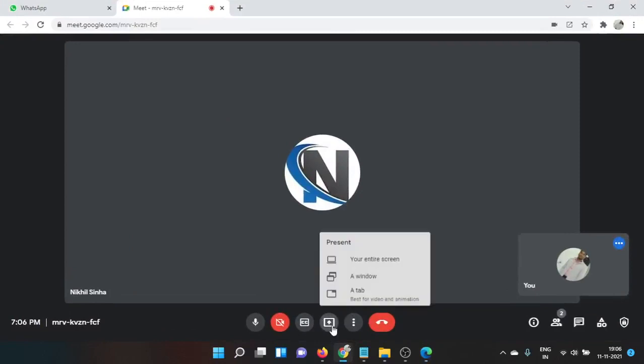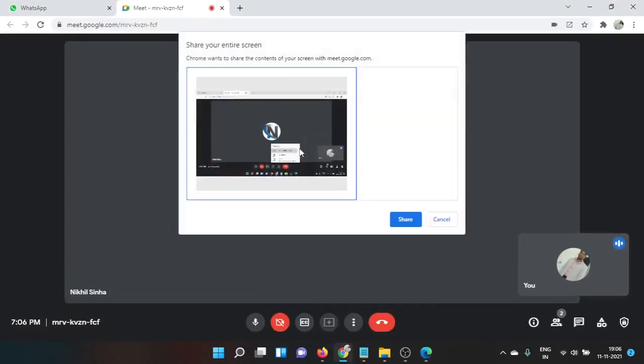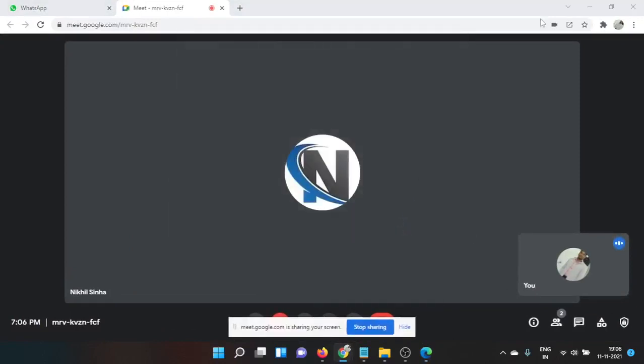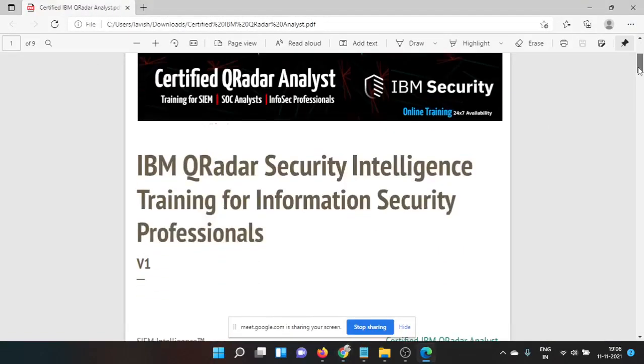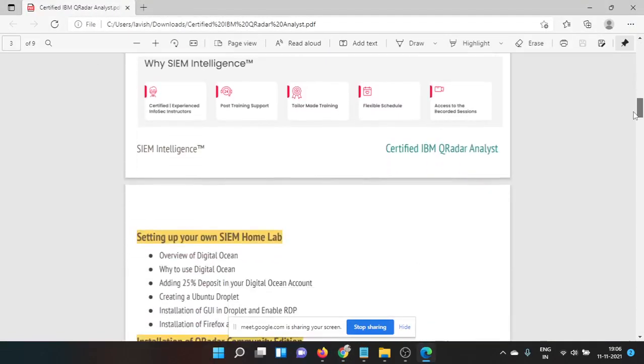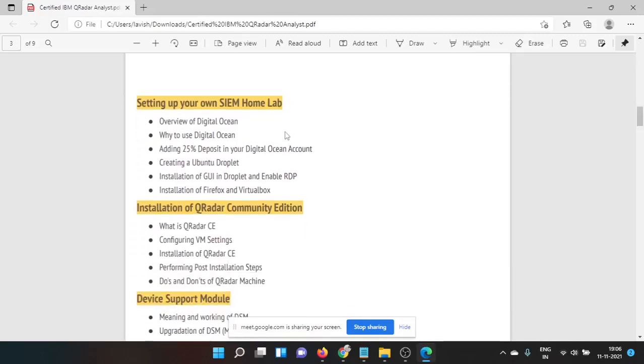Yeah. So we just look back and see what are the things we have seen once again, and whether we missed out anything according to the syllabus. Okay. So first and foremost, we have set up the SIEM home lab. Now here, we have done it in an internal system instead of DigitalOcean. So it is again DigitalOcean.